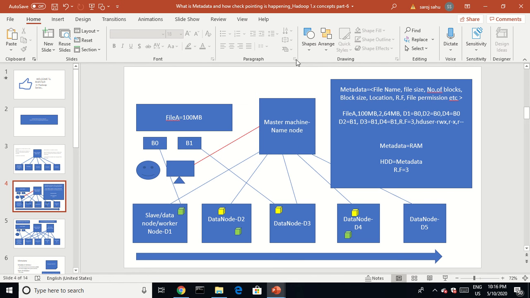So for example, here what are the notations? File name: the file name is file A. File size: it is 100 MB. How many blocks? The number of blocks is 2 blocks. And what is the default block size?